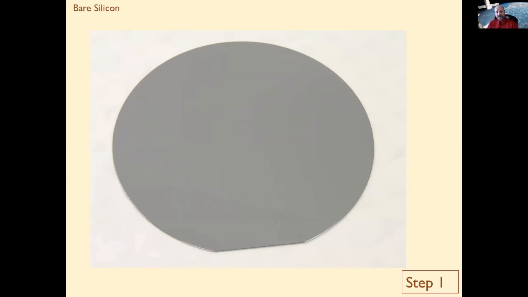So this is what a bare silicon wafer looks like. You know, this looks like it's on the back side of the wafer. It looks a little rough. Okay, it's not shiny. The polished side of the wafer would look like a mirror.